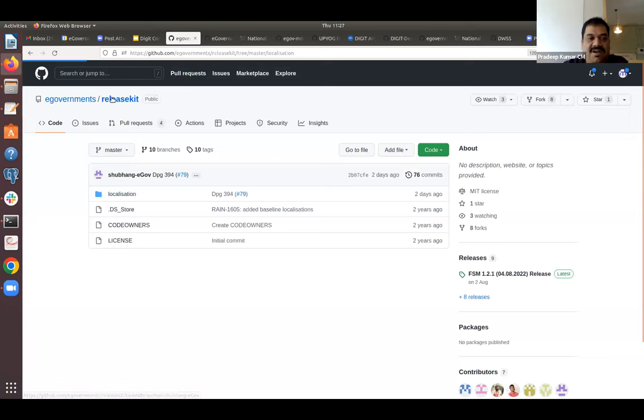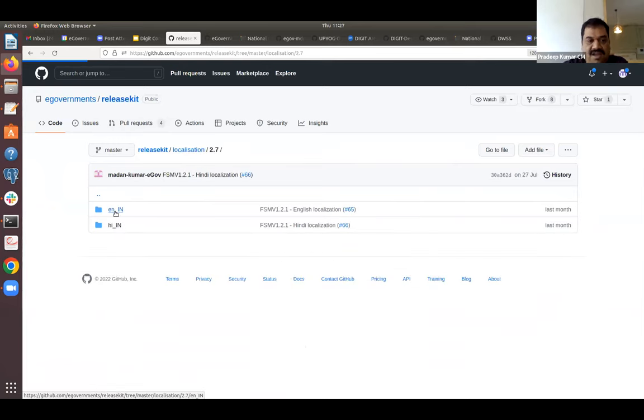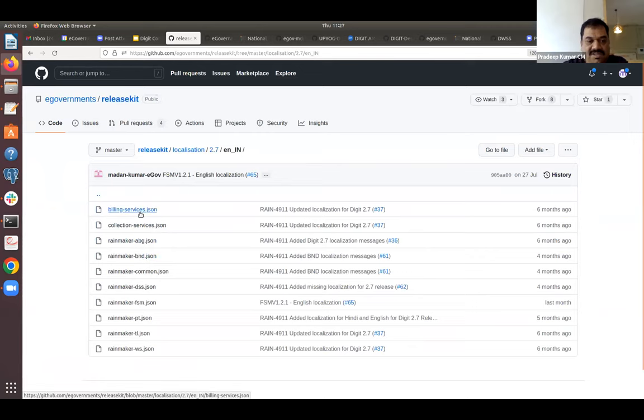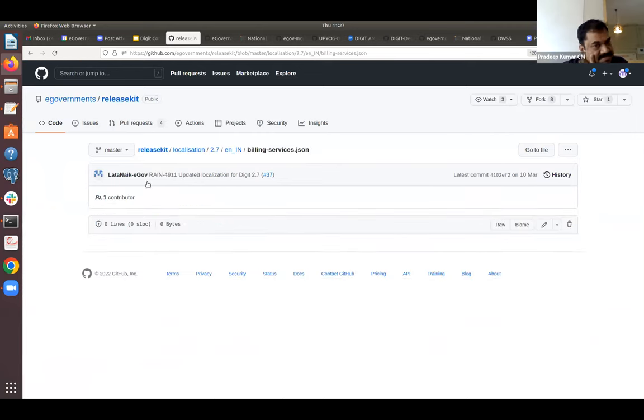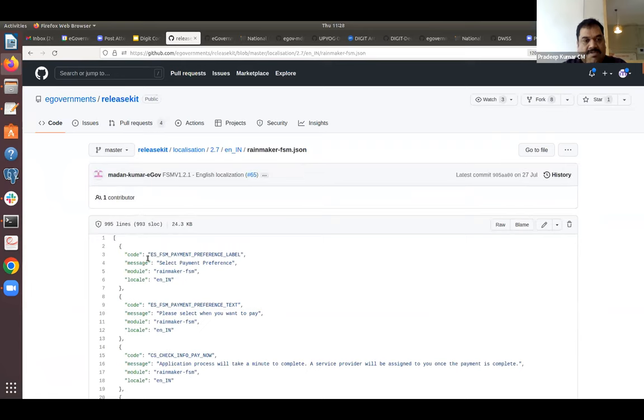We provided a separate release for this also, so version-wise, whatever localizations we added, we keep adding here. It may be in English. We just added some more extra parameters here. The data will be in this format: code, message, module, locale. For example, it is in English, for the FSM module: what message I need to display in the UI and what is the code. So this is what we are adding in the localization keys.